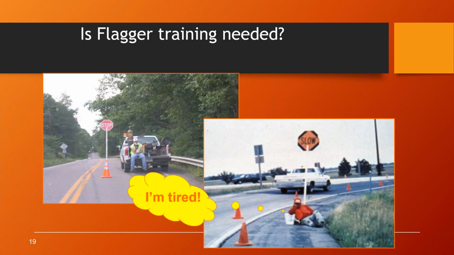I've got lots of pictures of bad flaggers, don't I? So here's a flagger reading a book, sitting on a tailgate in the middle of the travel lane, and the stop slow paddle is jammed down into a cone. That's not correct. He's basically wanting everyone to stop. Sometimes we don't need everyone to stop. We can just slow them down. Also, I guess he's not aware that there might be distracted drivers. And so that's not good. And I don't see a cone taper there either.